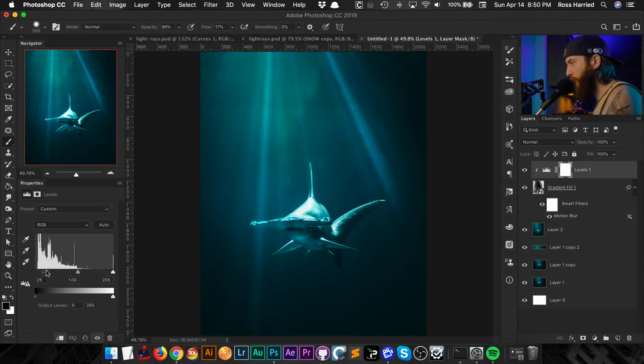What can we do with the levels? Well, we can basically just enhance the brightness and the darkness. Basically add contrast to those light leaks or those light rays. And I don't want to go too overboard, but I do want to bring it in a little bit, maybe brighten it up overall. And that's looking pretty good, actually.